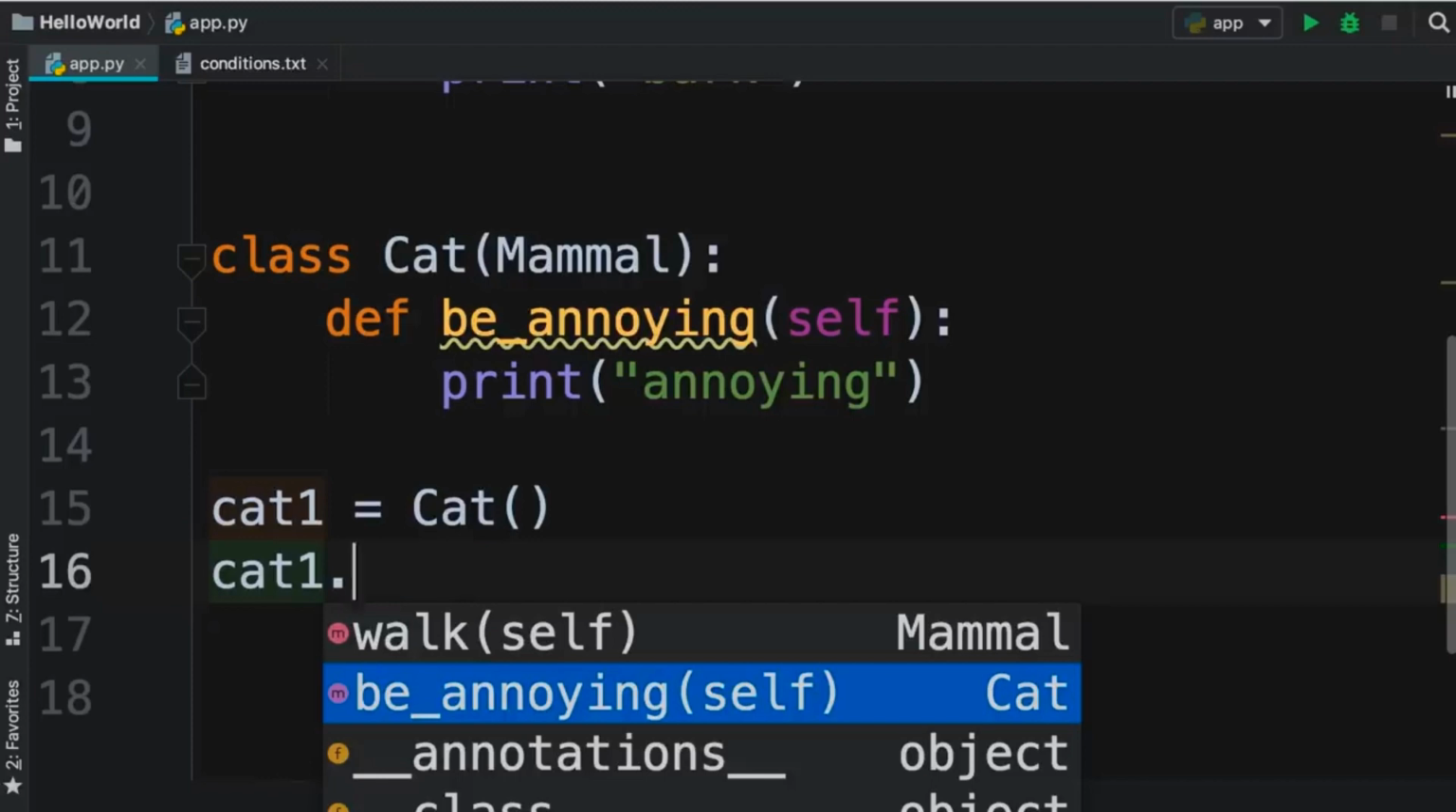Now, there's more to this that really goes beyond the scope of this beginner's tutorial. If you're interested to learn more about inheritance and other mechanisms for reusing code, I encourage you to get my complete Python course.